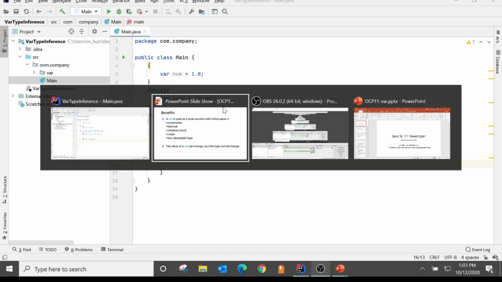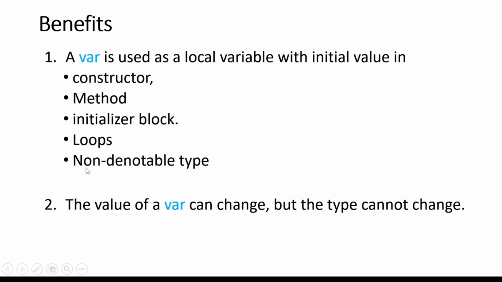Next, what about these non-denotable types? Non-denotable types are anonymous classes and intersection types. I will cover this one in the lambda section.